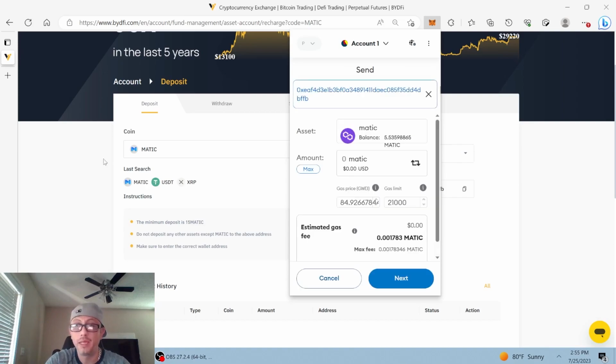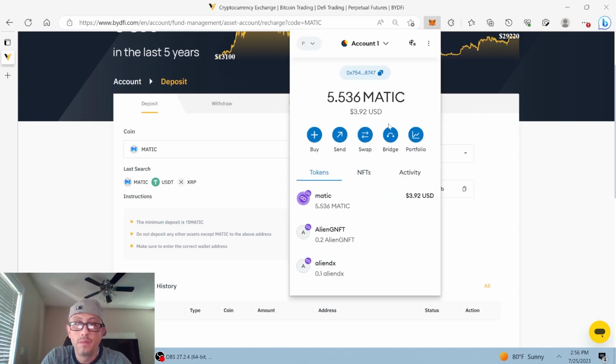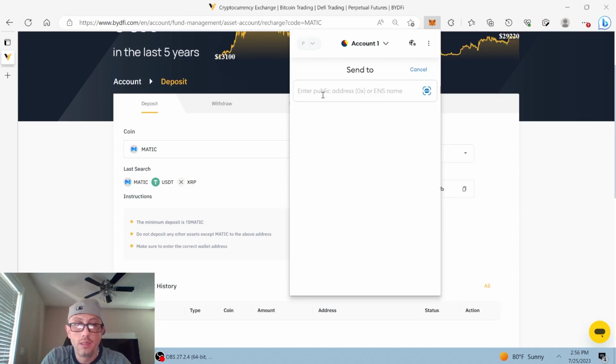And you're going to select paste. And you're going to make sure that it's the right address, 0xFB, the whole thing. Okay. Go back in here. Hit send. Let's do it again.